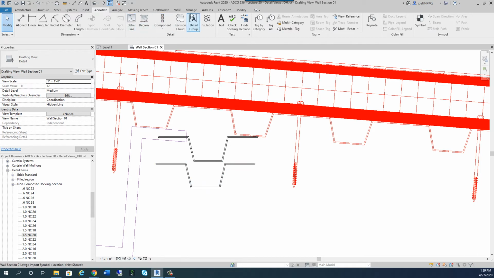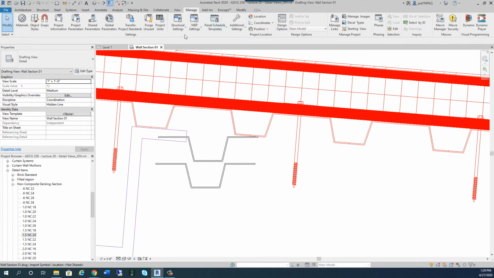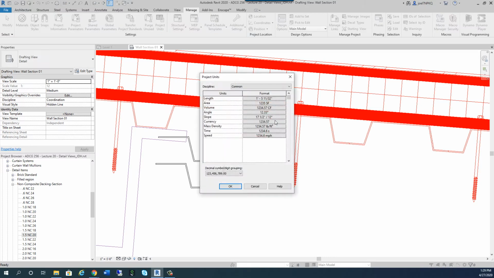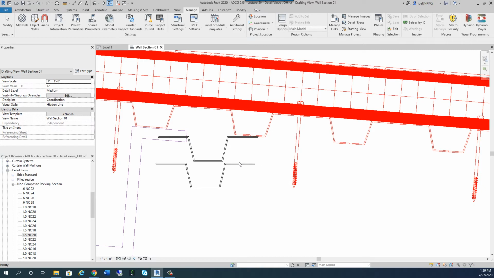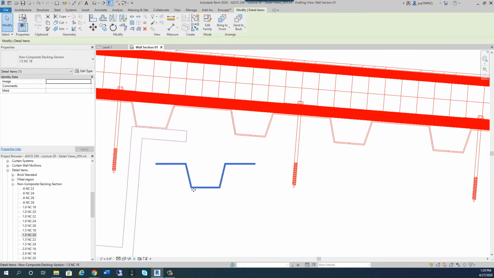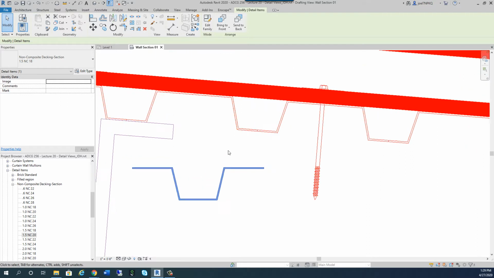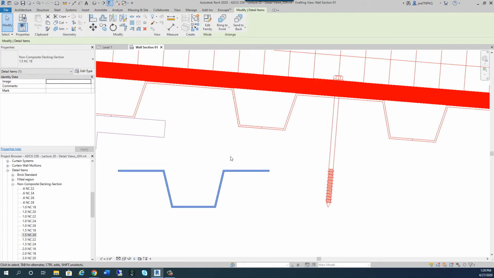And where do we change units if we wanted to? We're not going to here, but under here we could go to project units, and you can see under length, I can round to the nearest 32nd. I can go all the way down to the nearest 1/256, but I don't need to, because in this architectural detail, all I'm worried about is the way this looks, right? I'm not worried about getting it measured to the 256th of an inch.